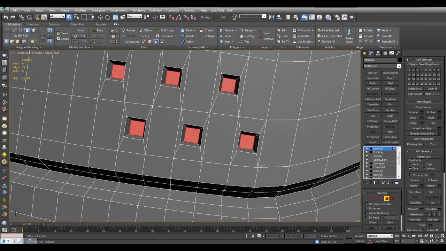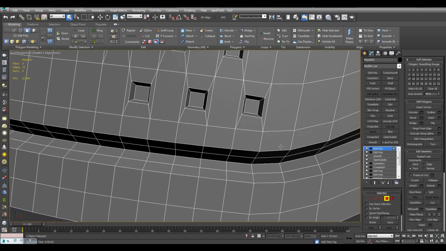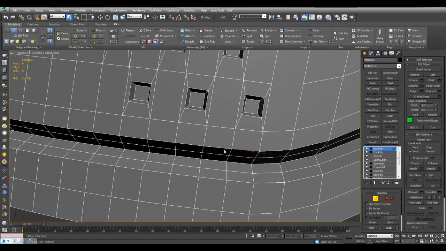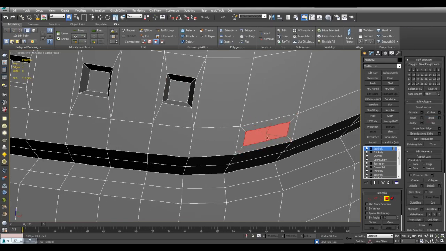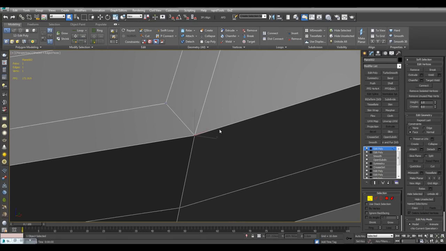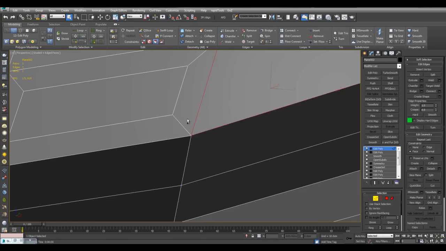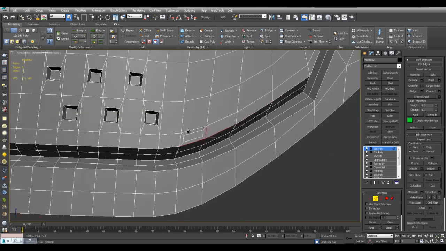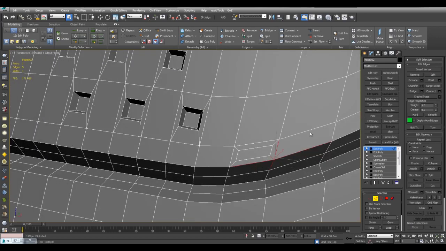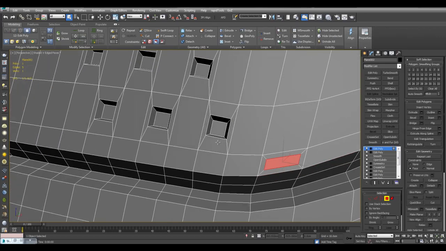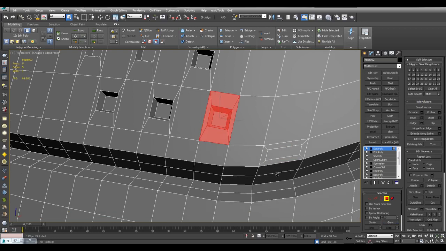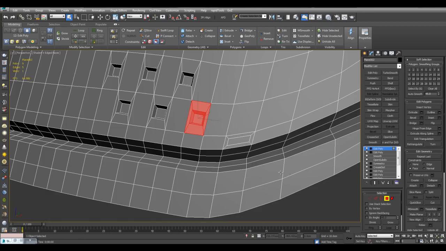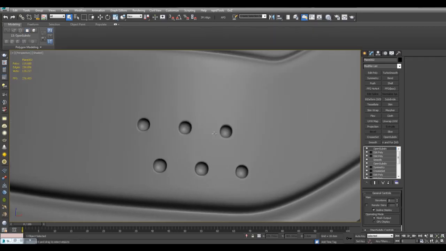So the issue was that here on the edge, where we wanted sharpness, we had a pole, a vertex that had 5 edges connected to it, and that caused that bad deformation. So we want to remove that by first inserting a loop through here to isolate that topology away from the edge. And you can see now we get much better subdivision here.